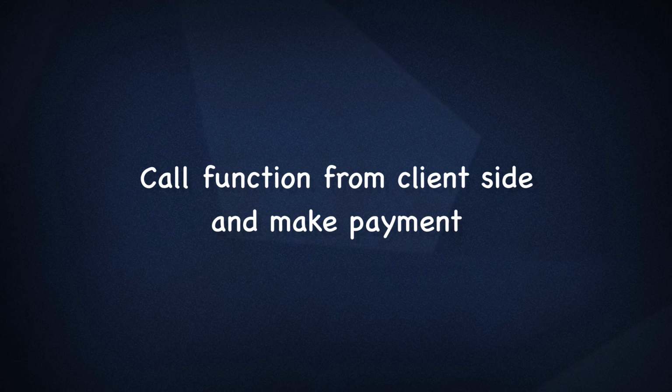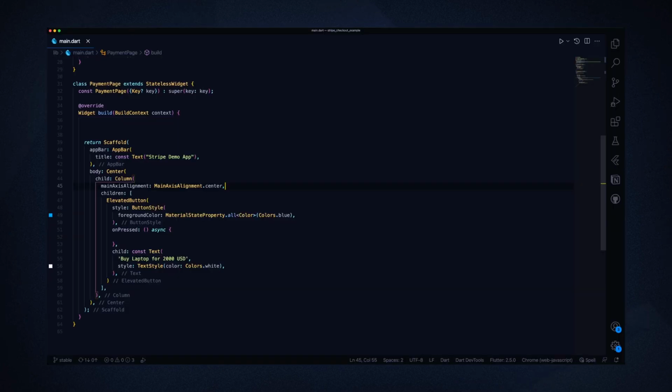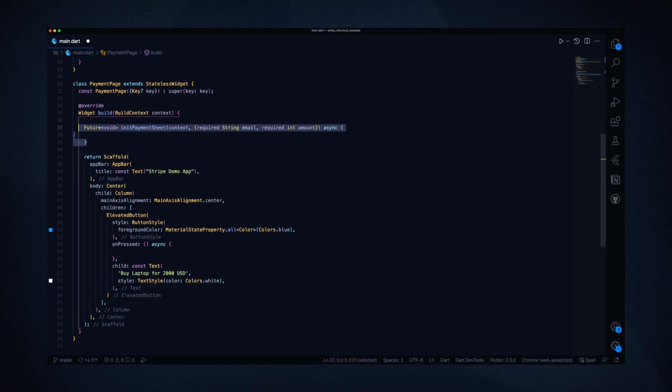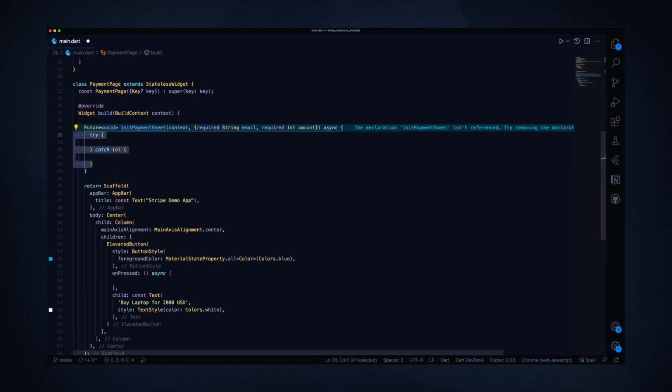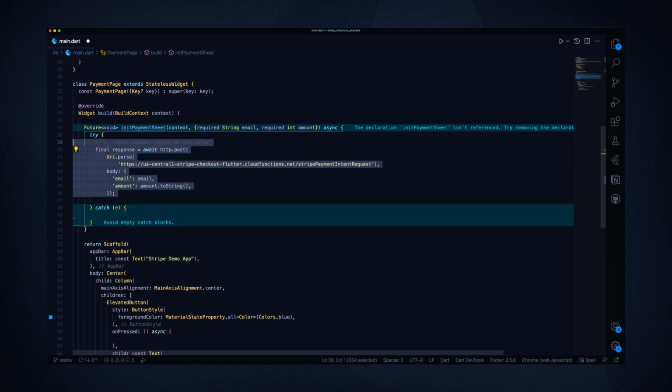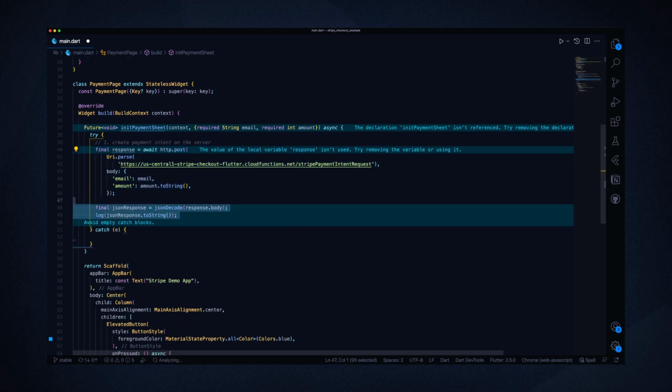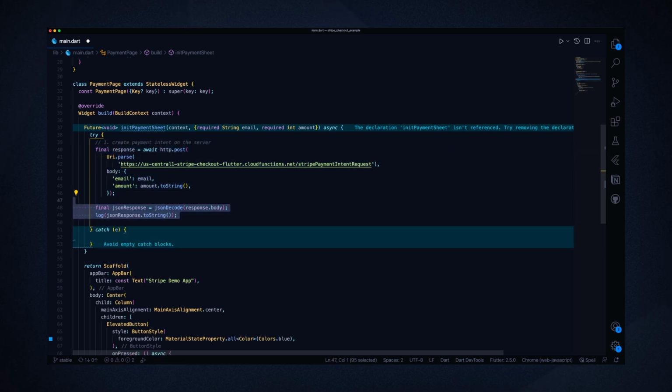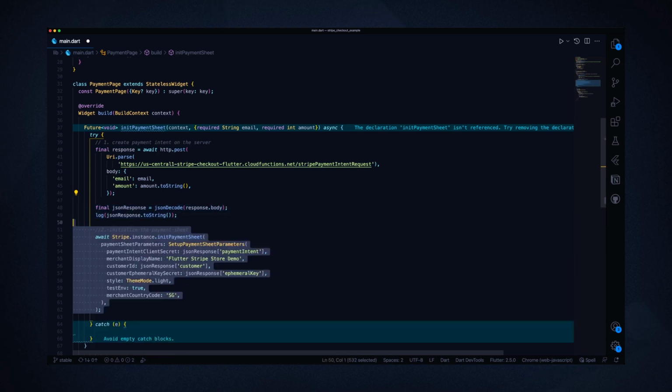Finally, let's call our function from the client side and make a payment. We'll create a new method inside our payment page called initPaymentSheet and pass in the email and the amount, and use a try and catch block to catch any errors. Next, make an HTTP post request to the Firebase Cloud function and store its response in a variable. In this case, I'm storing the response in a jsonResponse variable, and that way I can access the individual fields. Then using our Flutter Stripe package, we can call initPaymentSheet and fill in the required variables.